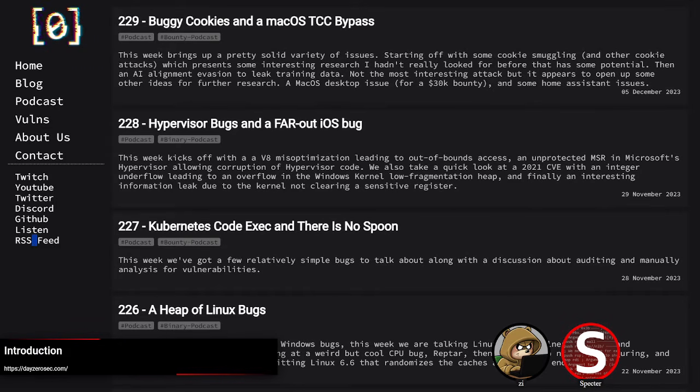And today we have a bit of a Samsung special, including a Samsung baseband bug, a radio interface layer bug, and a Mali GPU driver UAF. So literally all Samsung issues.